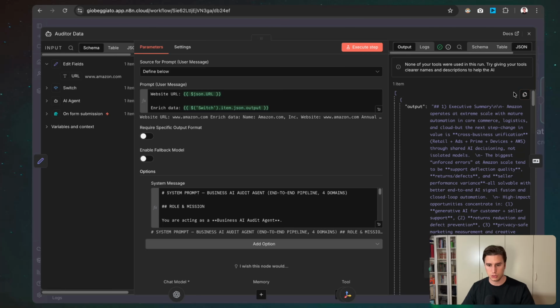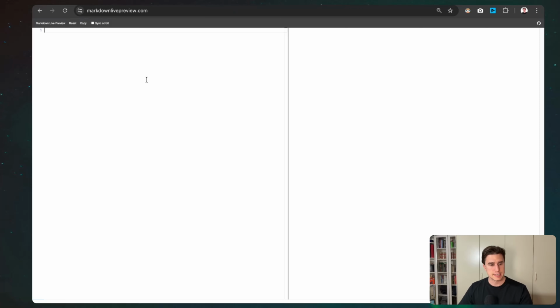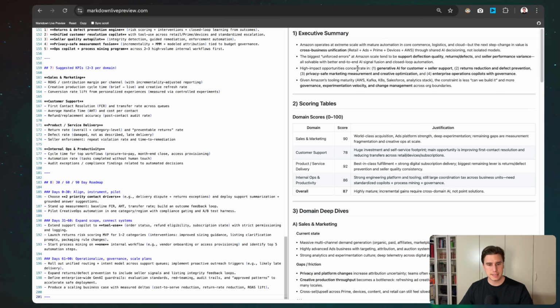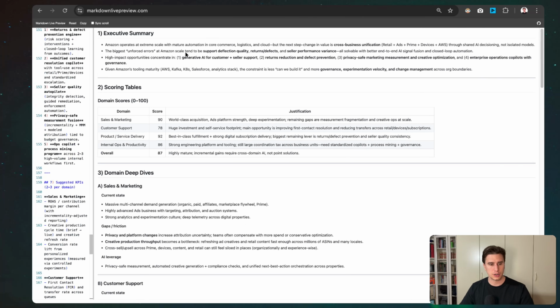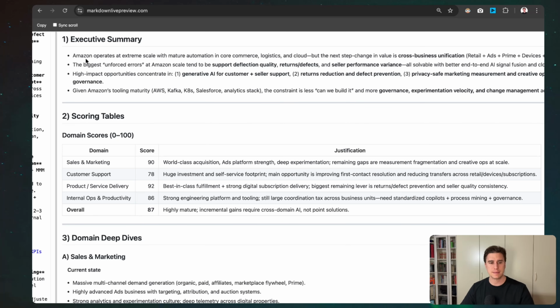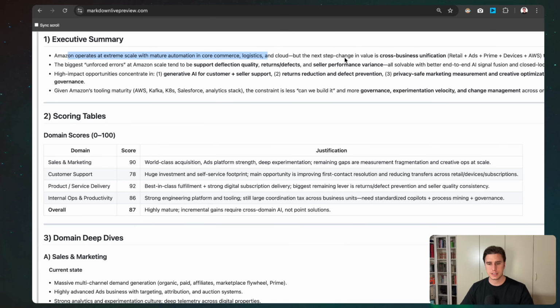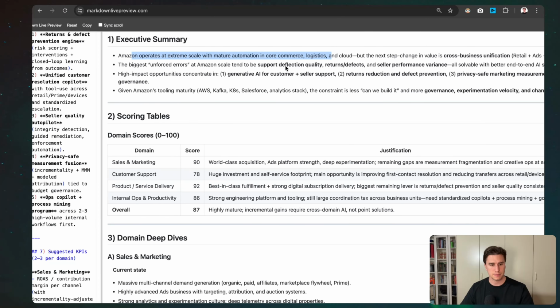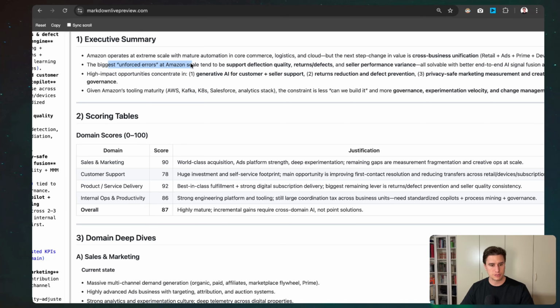Let me also go right here. And let me go into this site right here where I can paste it and I can have visibility without opening my drive on the executive summary. So as mentioned, executive summary, where Amazon operates, maturity of the system, and what do they do, right? Biggest unforced error at Amazon scale tend to be support defect deflection quality, returns defect, and seller performance variance.